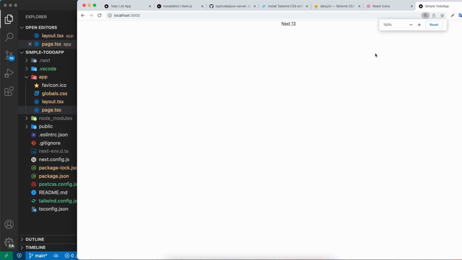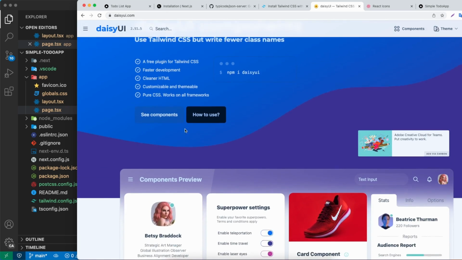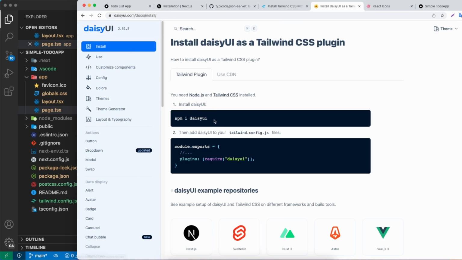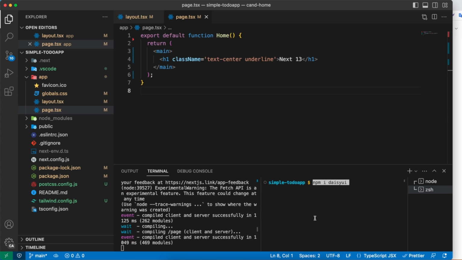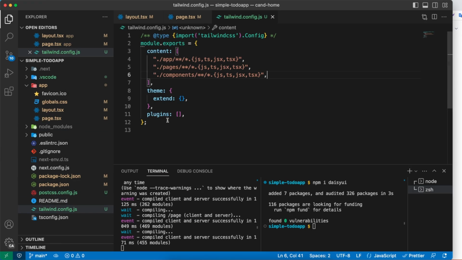So now we need to install DaisyUI, and let's click, I think this Components, and go to install here. And let's copy this npm install daisyui. Let's go back. We need to open another terminal again, and let's put it right here and hit enter. And what we need to do next is basically let's copy this plugin here, require daisyui, into the Tailwind config. So let's go back here and we need to put that right here.